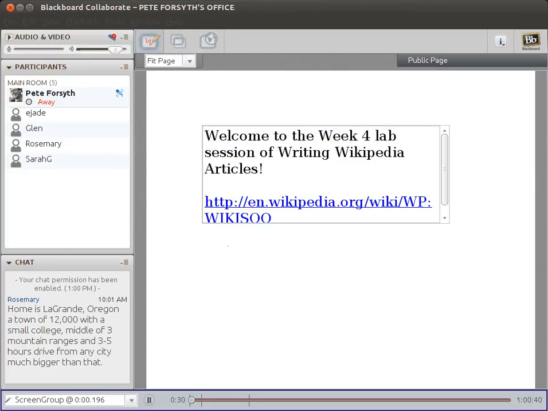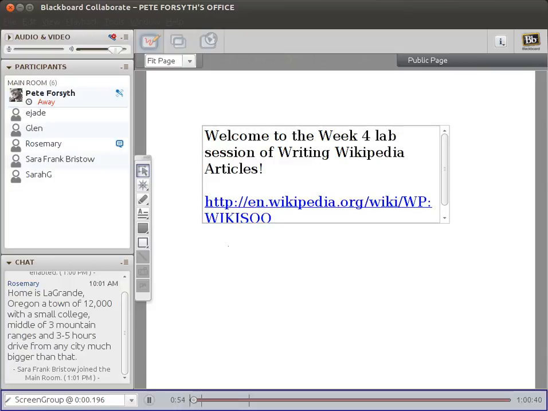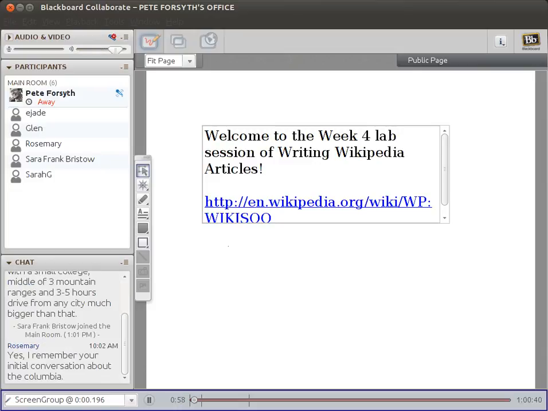Rosemary, I see you're saying you're heading home to La Grande, Oregon, which I think maybe you had mentioned before, but I lived in Oregon for about 18 years, so it's nice to meet a fellow Oregonian. And I've been through La Grande a couple of times. It's just gorgeous out there. So as always with our lab sessions, if anyone wants to turn on their mic and just have a casual chat, that's great. Morning, Sarah.